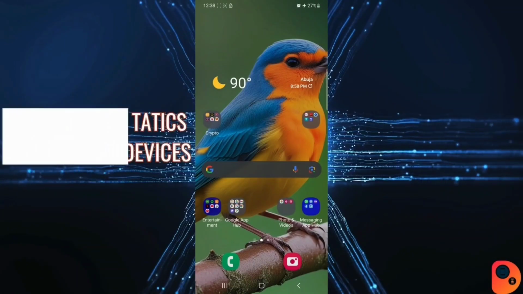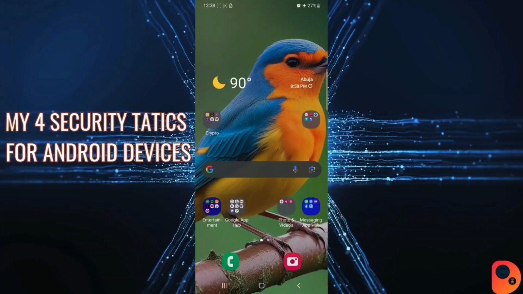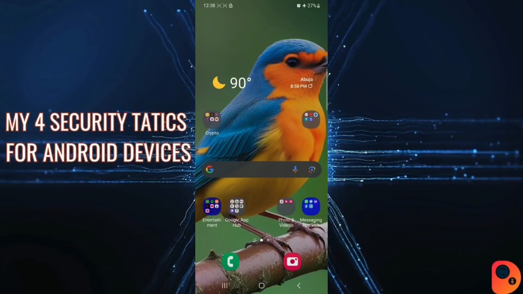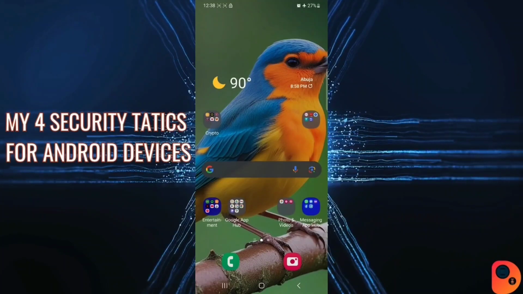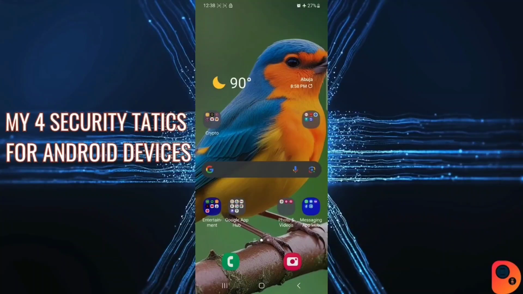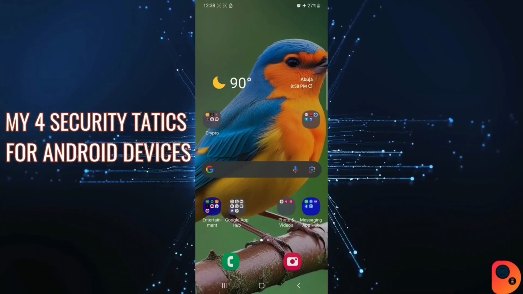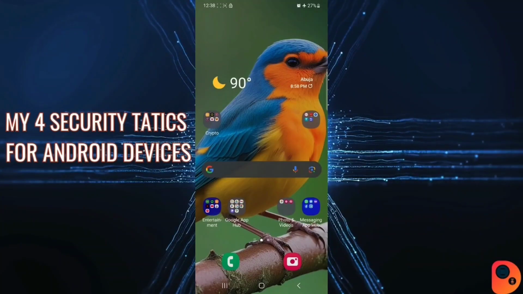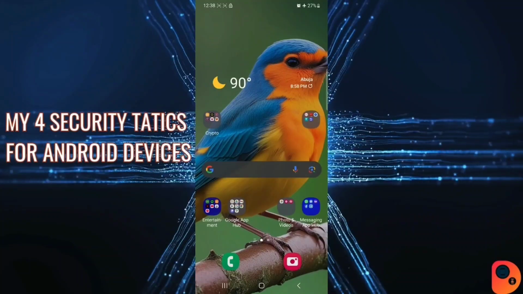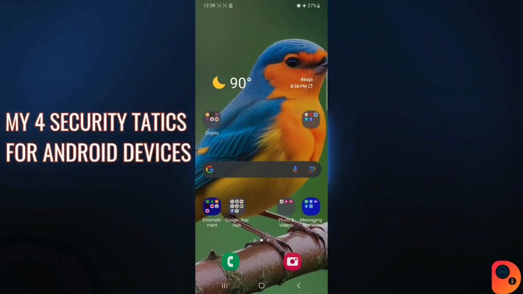Today we'll be looking at my 4 security tactics to guard your Android device. As an Android user and cybersecurity expert, I have seen firsthand how vulnerable our mobile devices can be. With over 2.5 billion Android users worldwide, hackers are constantly devising new ways to exploit our phones and tablets. For that reason, I've created this comprehensive guide on securing your Android device, which has helped me and I'm sure would benefit you too.